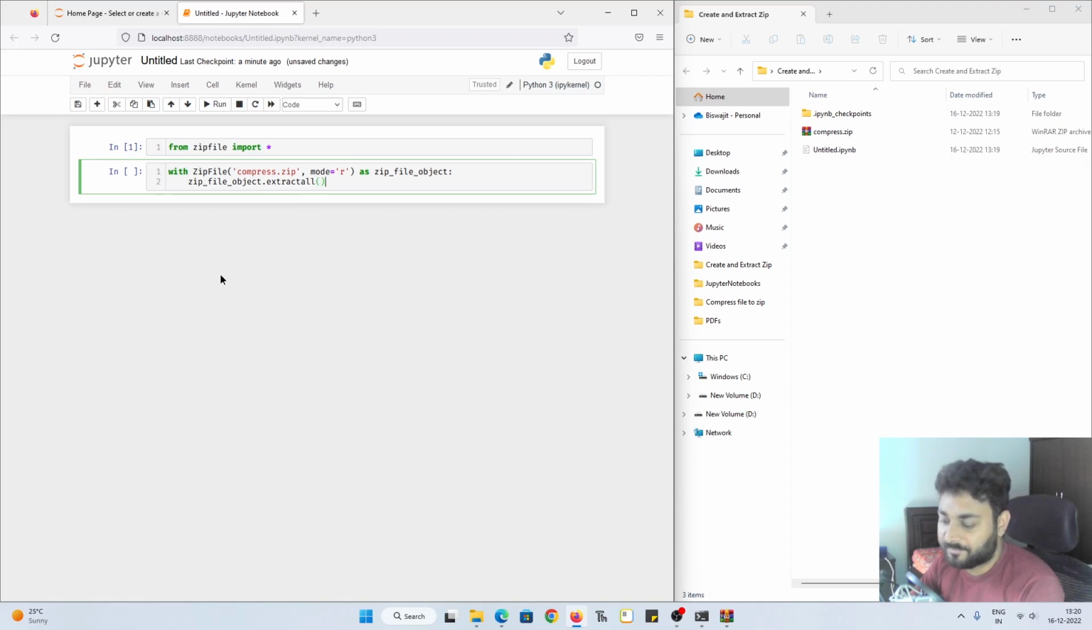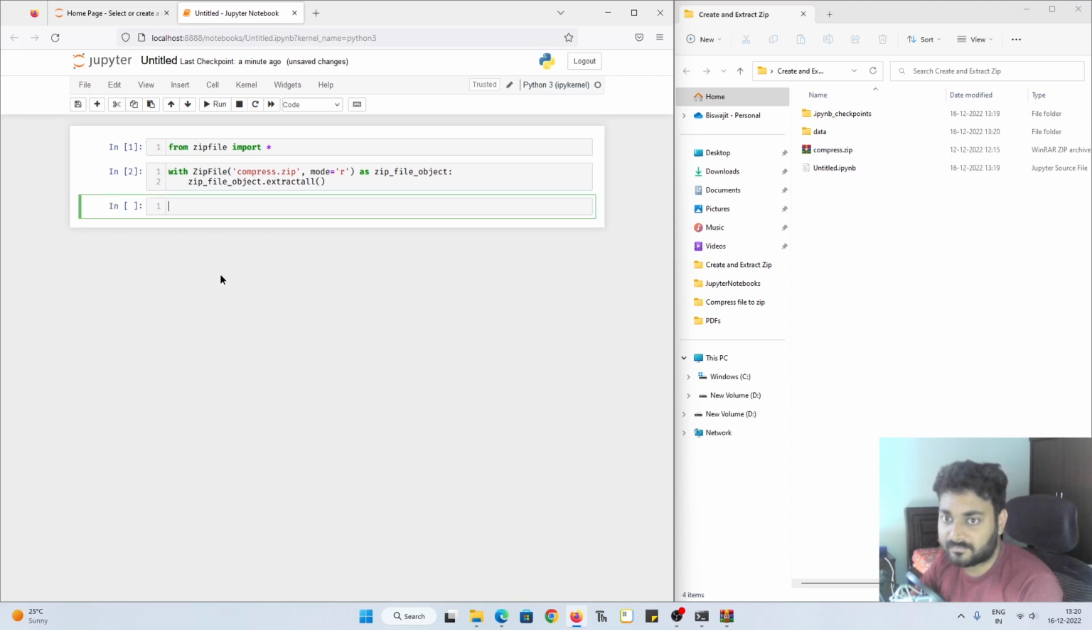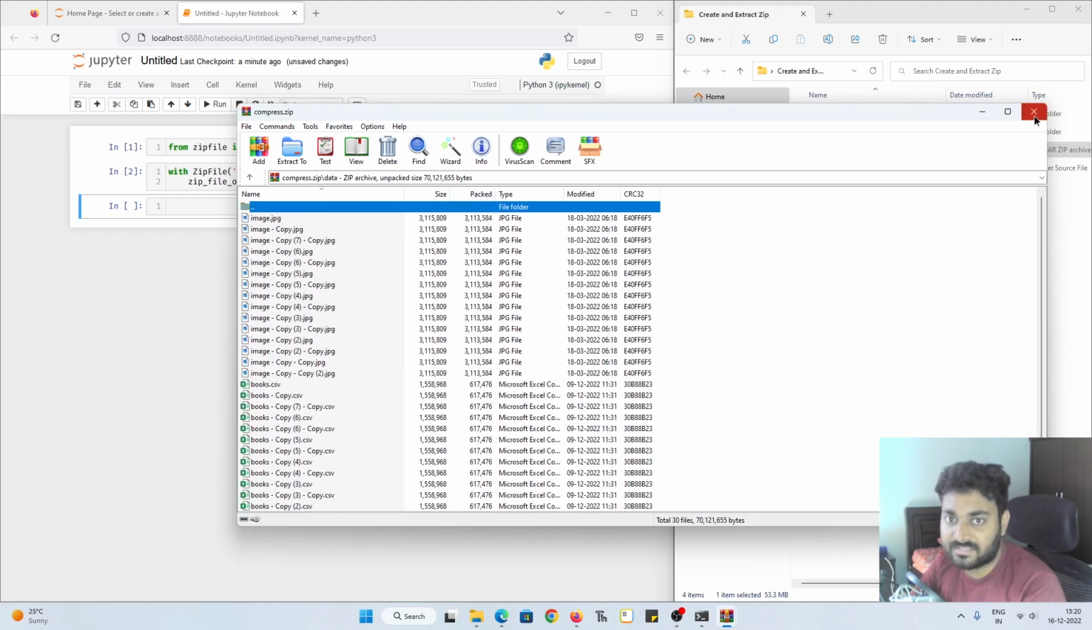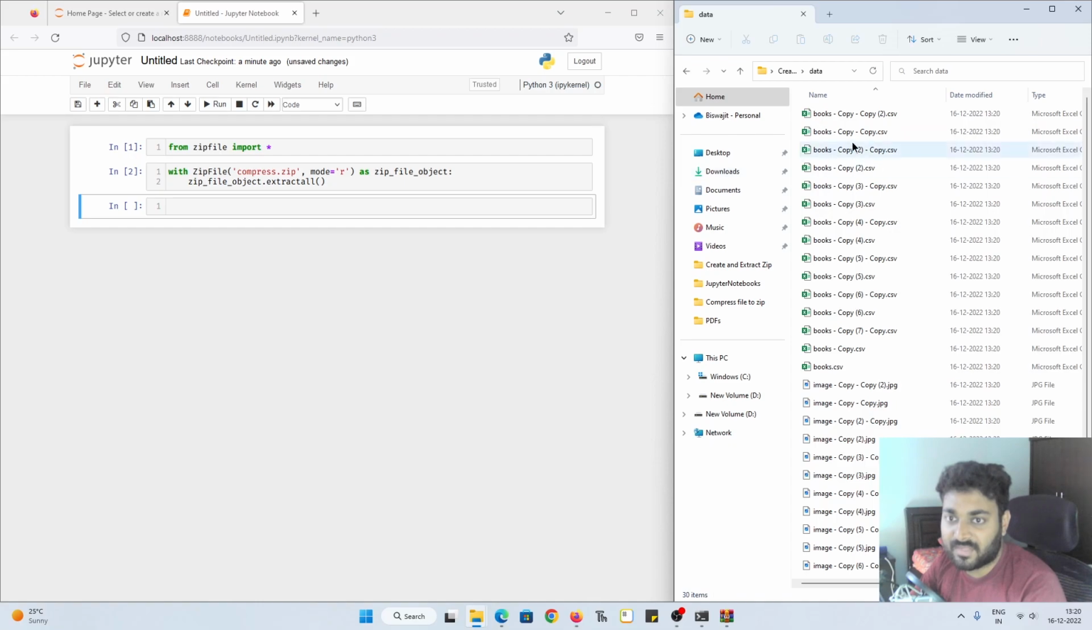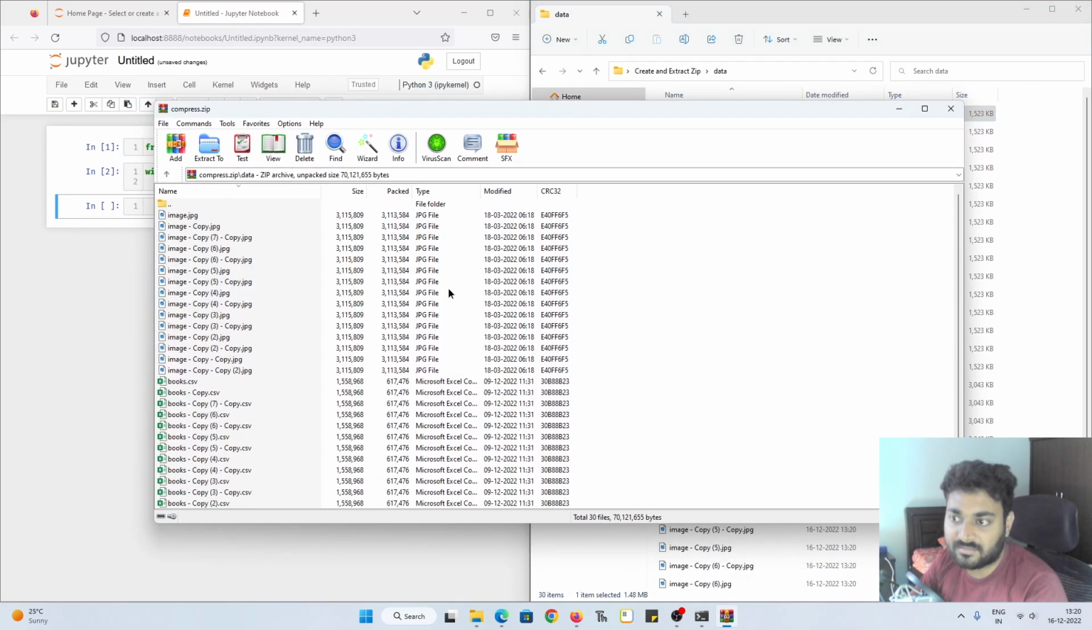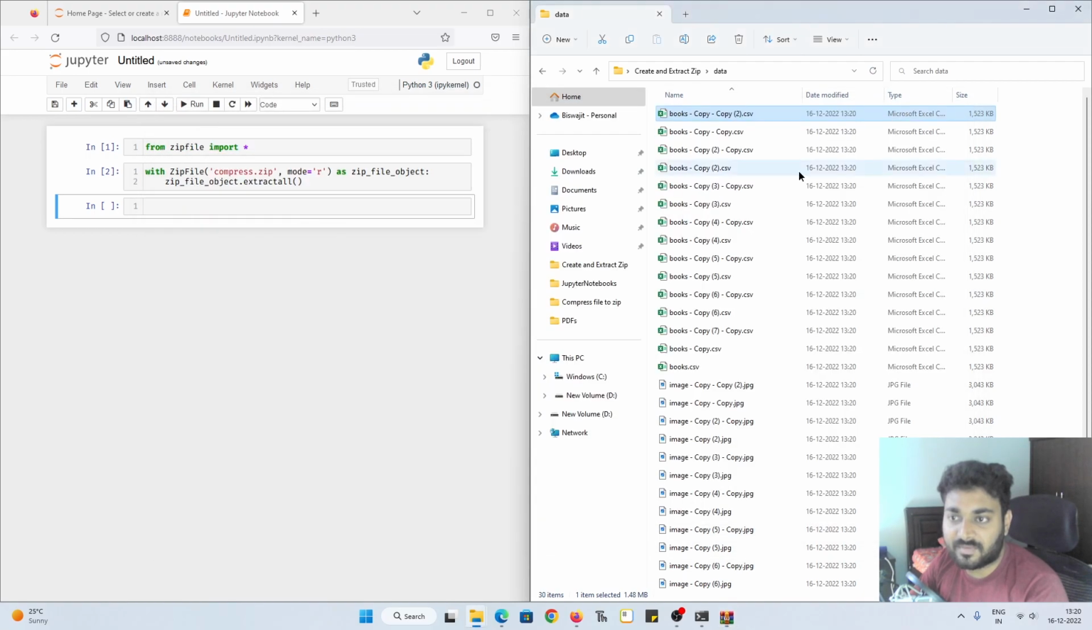If I do this and press shift and enter, you can see our data is extracted. In our compress.zip there was a folder called data, and inside the data we had our files. Now if you extract this file, you have the data, and inside this data you have all these files which got extracted. You can even see the file size is changed: it is 1.48 MB, but in this the file size is 617478. This is the compressed file size, and this is the actual file size. So you can verify that it was compressed and it got uncompressed.